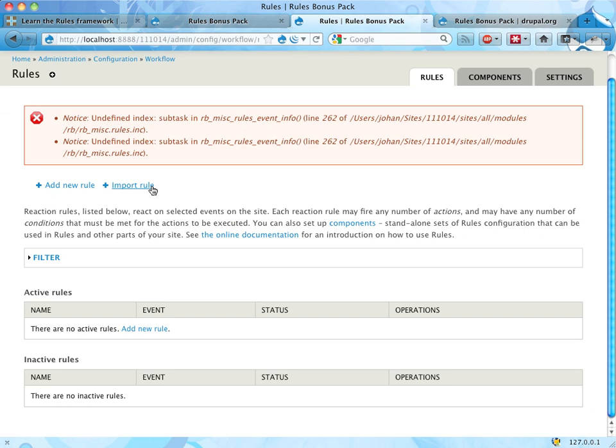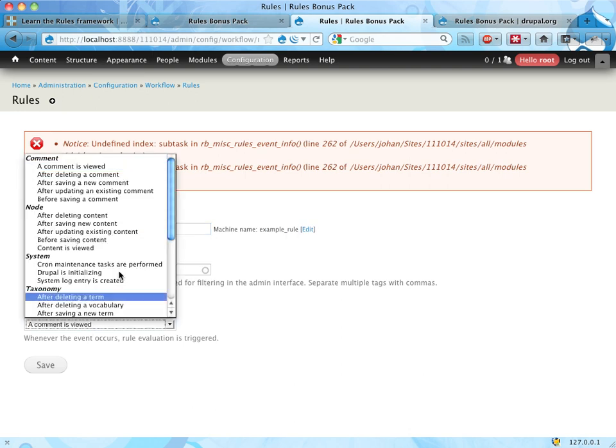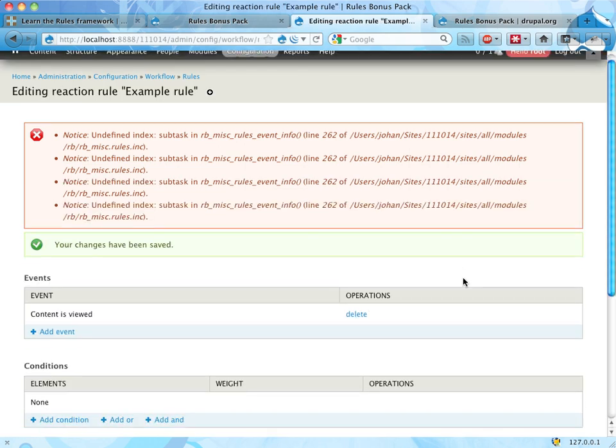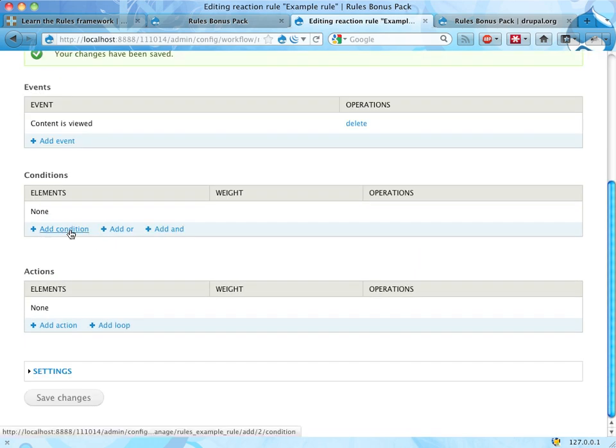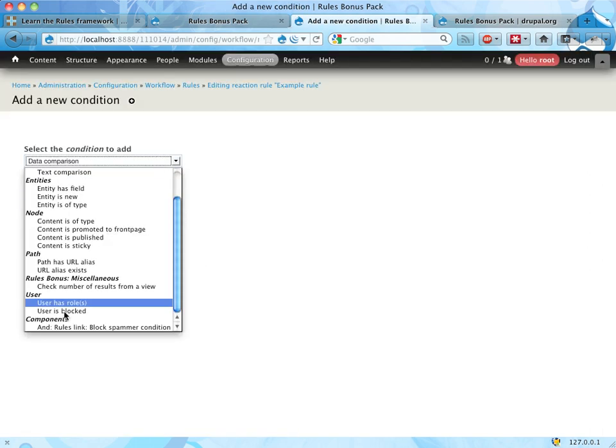Cool. Let's add a new rule here, an example rule that acts on node view, content is viewed. All right. We have some cool conditions. One of the conditions is rules bonus miscellaneous, check the number of results from a view, which can be really useful.